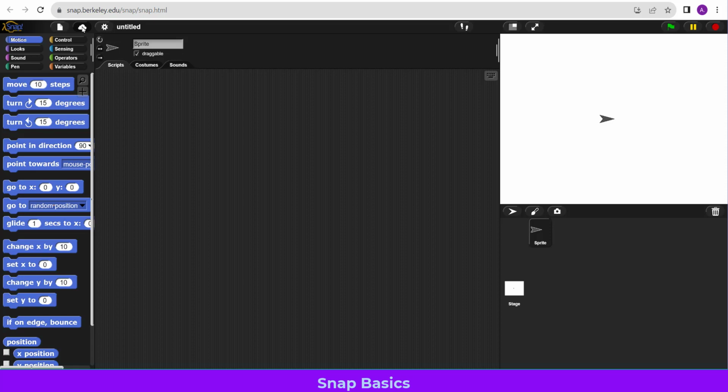This is the only way you'll be able to save your file. So make sure the first thing you do is set up an account with Snap. This will let you save and share and all that stuff. All right, so the cloud is for that.